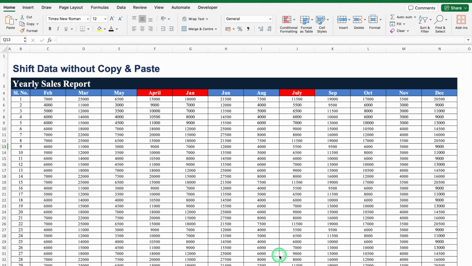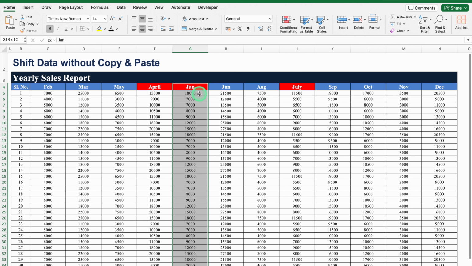Shift data without copy and paste. This is my yearly sales report. In the very beginning, we have got sales data of February. January is in the center. After March, we should have April, but we have got May. So how to organize this data without doing copy and paste? I'll click on the header of January. We'll press Shift Control down arrow key.